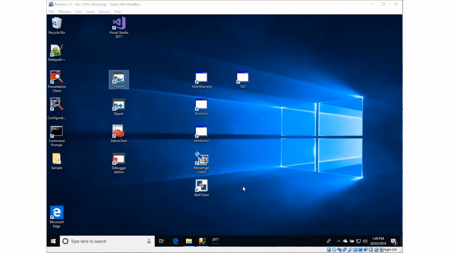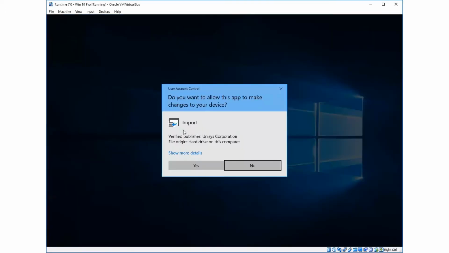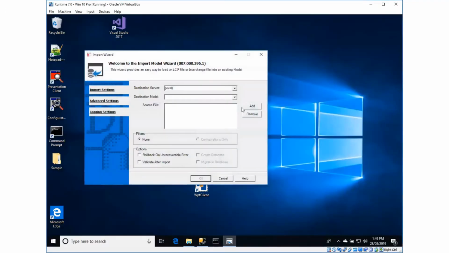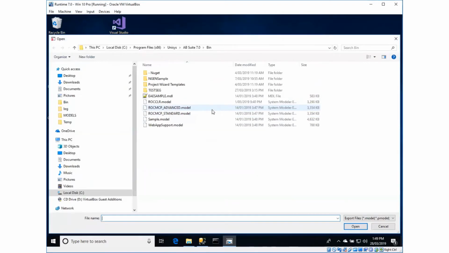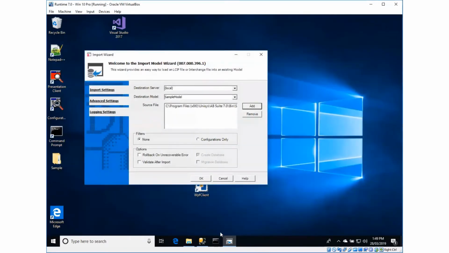I'd now like to do a demonstration of upgrading a classic model from an earlier AB Suite release to AB Suite 7.0. So we'll start by running import, and we'll specify the name of our model and pick the model file. And press OK to get that going. Now this is going to take a few minutes, so I'll fast forward through this and we'll go to the end.